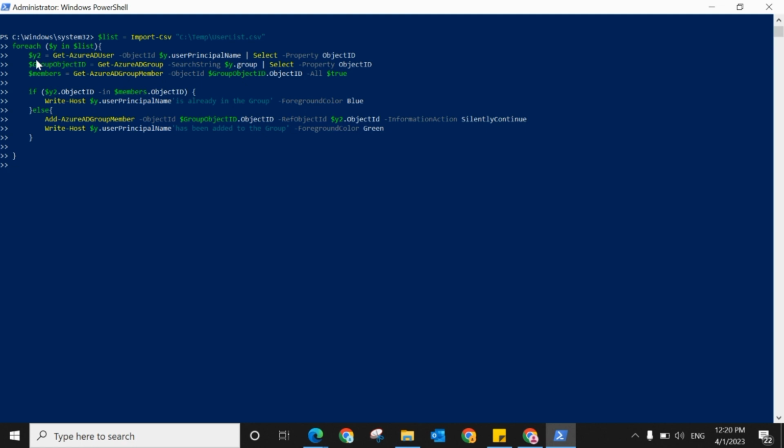again y2 is a variable. In y2 I'm saving the user's object id, because in the CSV file I have given the user principal name, but we can't add a user with the user principal name. We need the object id to do that. So in this variable it will get the Azure AD user, take the user from this list and select the property object id. So from here I will get all the object IDs for the users given in the CSV file.